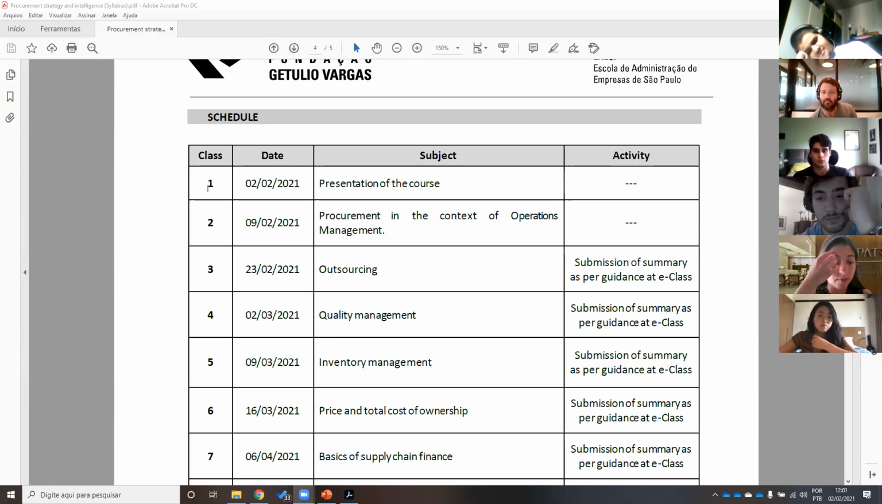Hi, I'm in the 7th semester, and I decided to take this course because I thought it would be interesting to learn a little bit more about the supply chain, and it's just an elective very different from the ones I normally take. So I thought it would be interesting to give it a chance. Okay, thank you. Mateus?